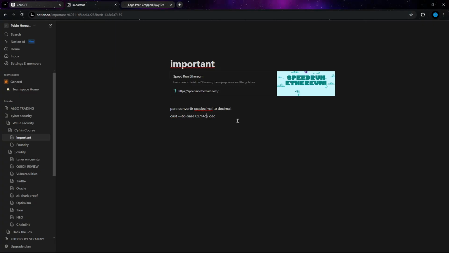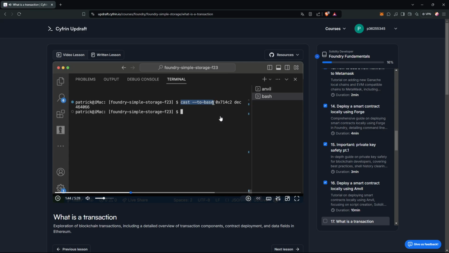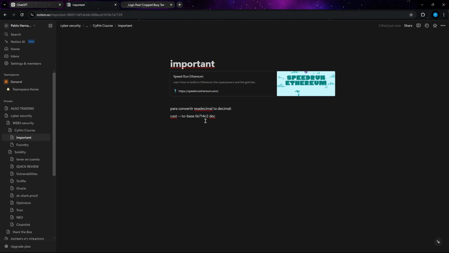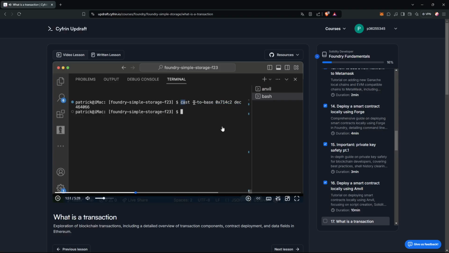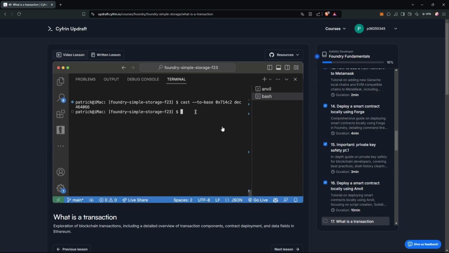Whatever, it is just this number. And I use this cast to-base all the time. You can put some value in here and then what you want to convert it to. And it's a very easy way to see what some value is. There's some other stuff in cast as well.